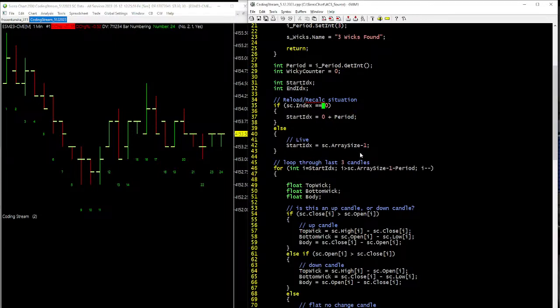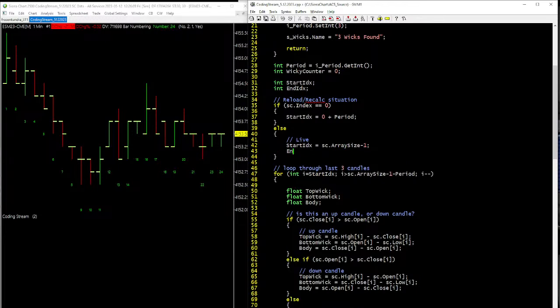So we have that. Now what about end index? Well, is end index always the same? Are we always going to the end? Well, in the live case, yeah, we are always going to the end. End index is going to equal sc.arraySize minus 1 minus period. Right? Or is it actually going to be that? Yeah, it will be that. From when we're live at the very end, we want to be here minus 3 bars, and that's what we want to go through. When we're at the start, what do we want to loop through? We also want to loop through to the very end.